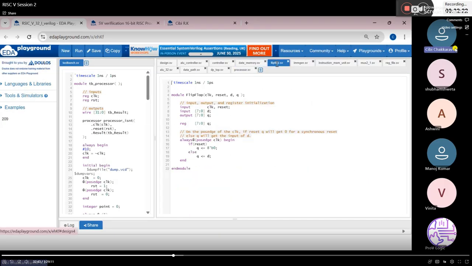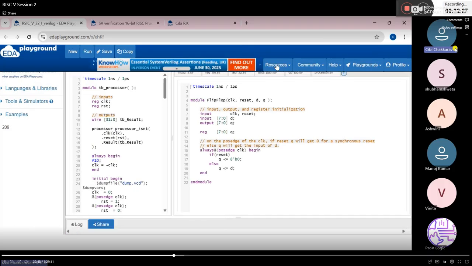And the next one is the flip-flop. You may have a question: why do we need to use a flip-flop here? We use a D flip-flop here. The use of the flip-flop is to carry the PC, PC meaning program counter. What is the program counter? It is going to hold the address of the next instruction which is going to be performed. So that is why we are using a D flip-flop.